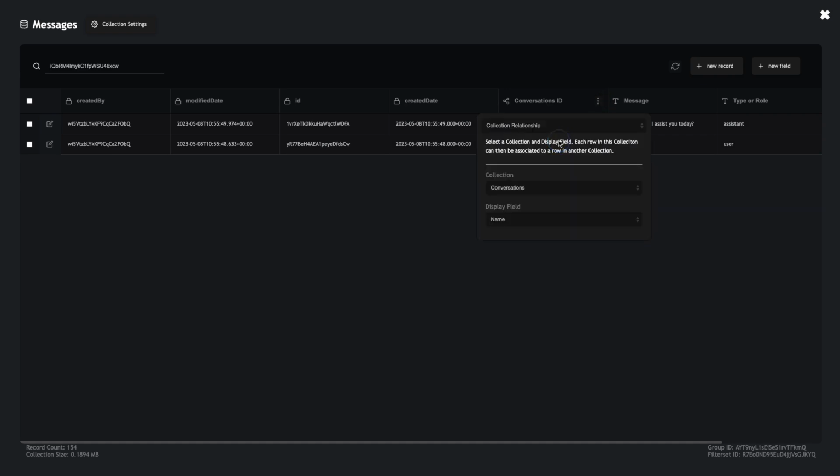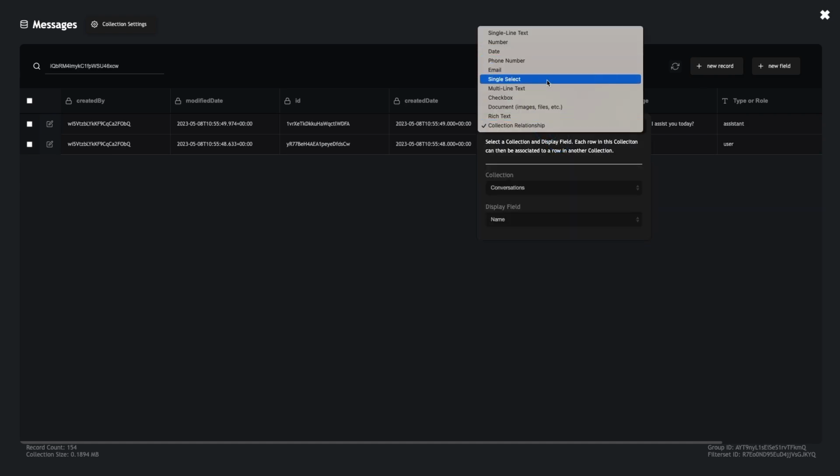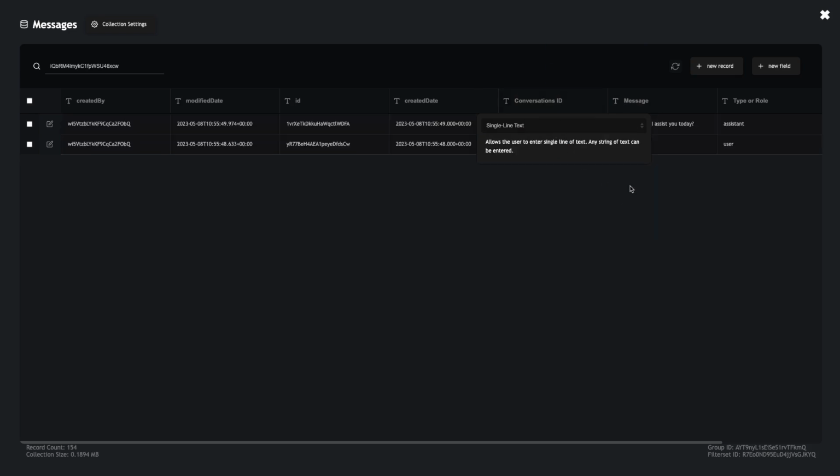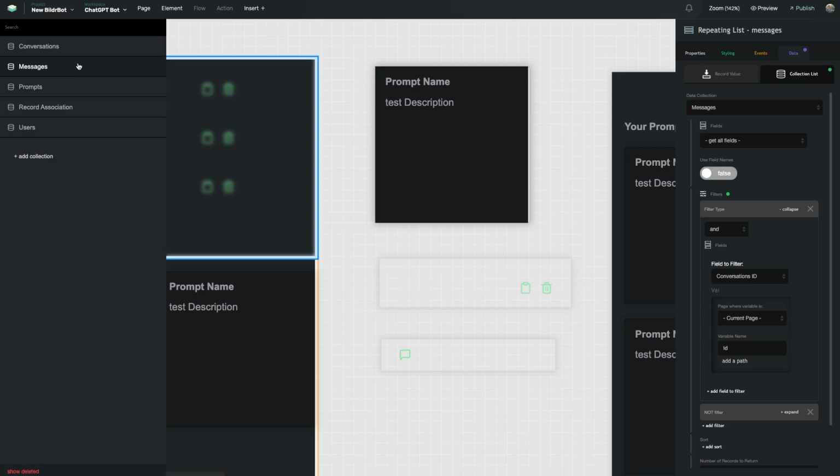If I were to actually change the field type to text, let's say, it might take a refresh. Let me X out and hit messages again.